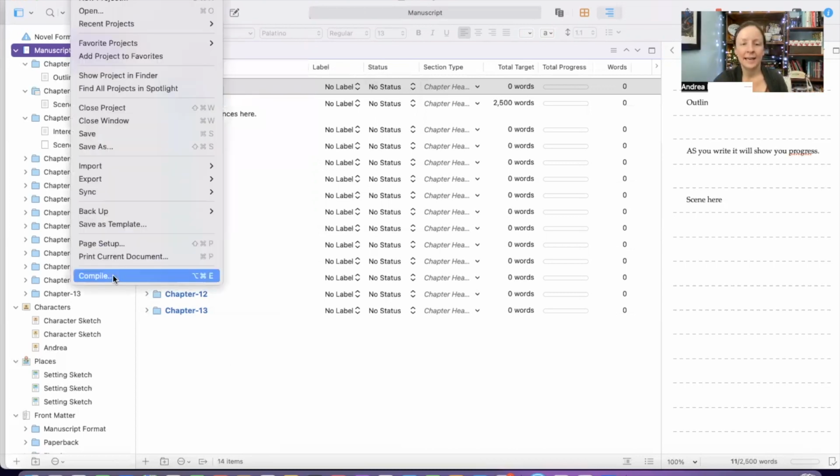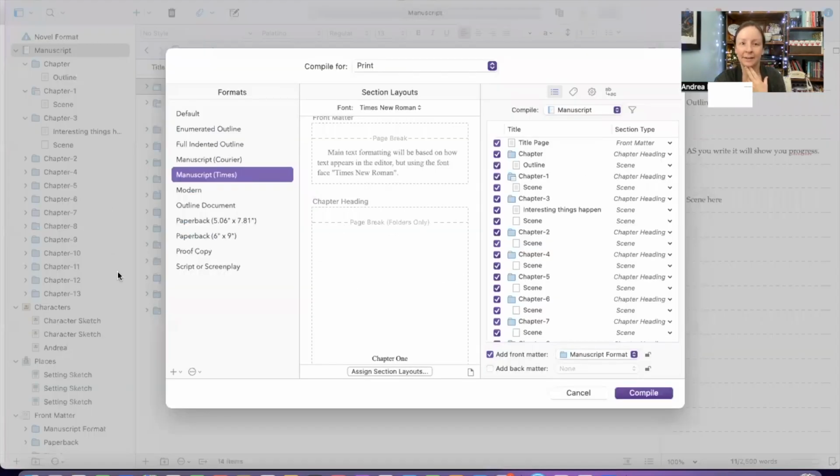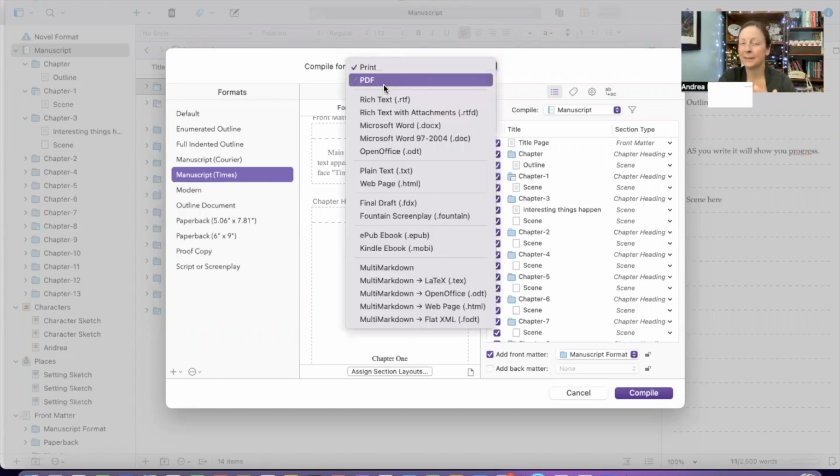At the end, when you're done, you're ready to put this all into some form. You can compile it, and that's under File, Compile. And you can do different versions. You can compile for print, you can make it into a PDF. You can also play around with compiling it for an ebook or a Kindle ebook to get that Mobi file. So all kinds of things you can do.